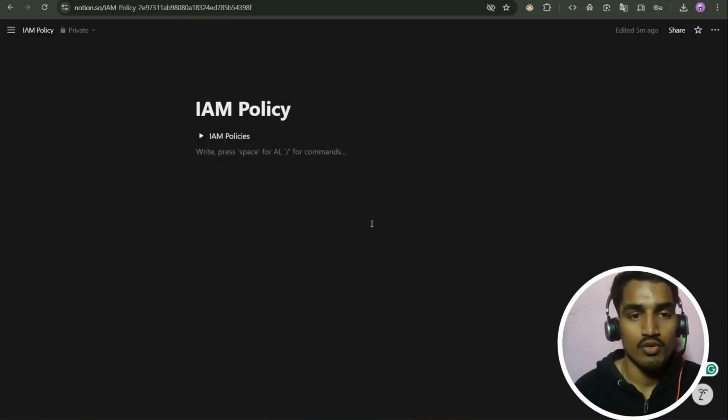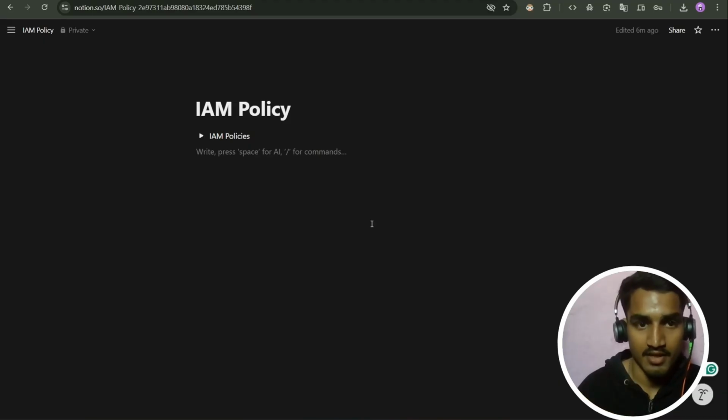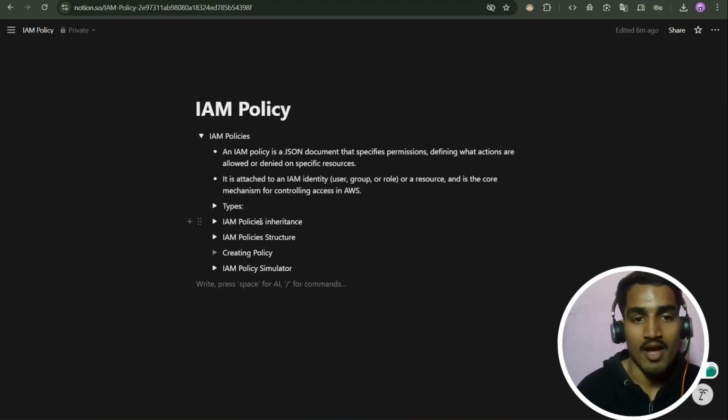So what is an AWS IAM policy? Basically, an AWS IAM policy is a JSON document which specifies the version, ID and statements, and it specifies the permissions defining which actions are allowed or denied on specific AWS resources. It is attached to an IAM identity, such as a user, role or group, and can be attached to AWS resources also. It is a mechanism that is very useful for an administrator to create a policy with least privilege permissions.